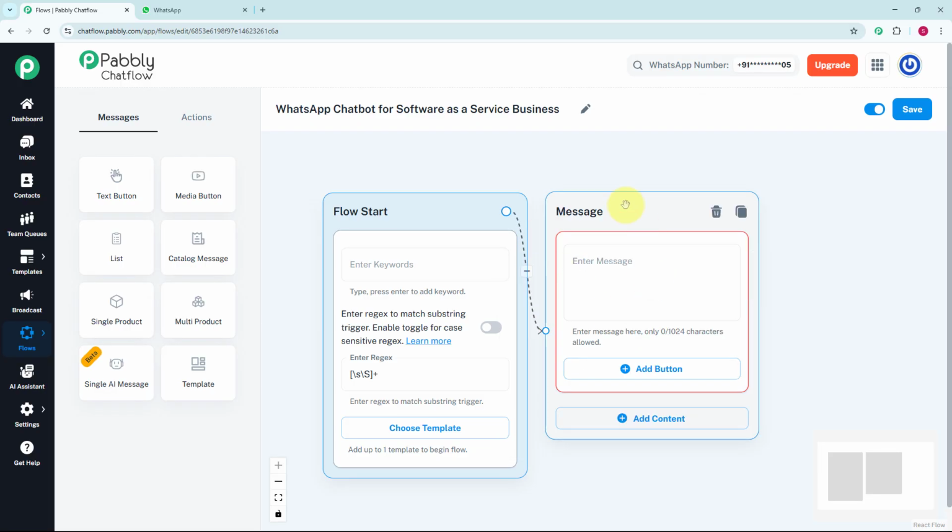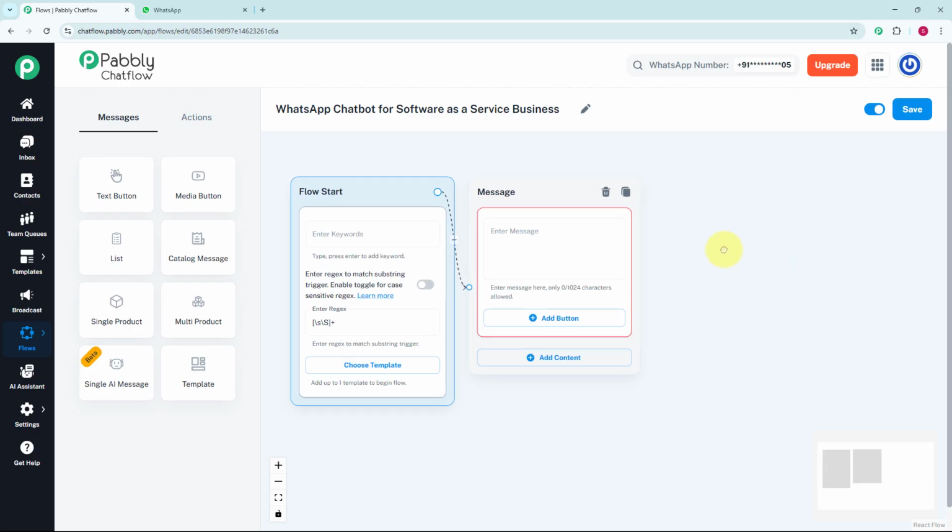Here, as I have selected text plus button, I have got this message node, and here I am going to enter a welcome message for my customer. Here you can see I have entered a welcome message for my customer, and I have entered this sentence, that is, "Hi there, welcome to XYZ SaaS," between these asterisk signs to make it bold.